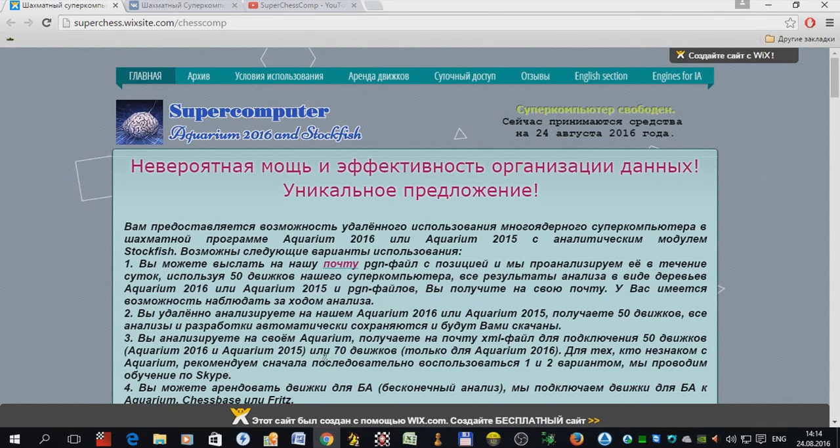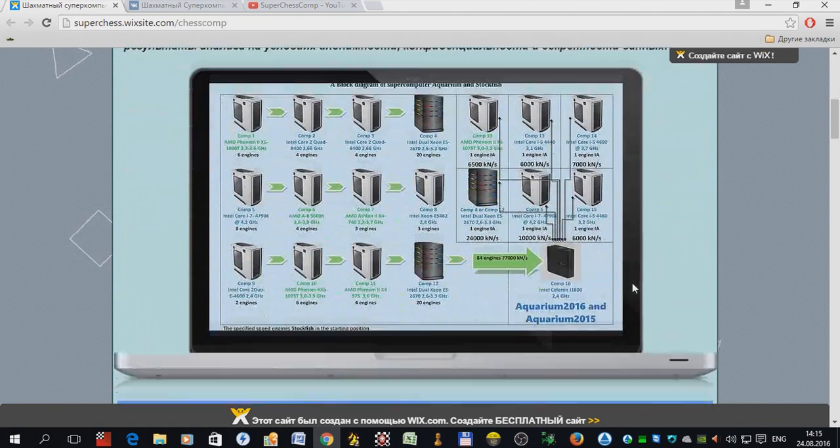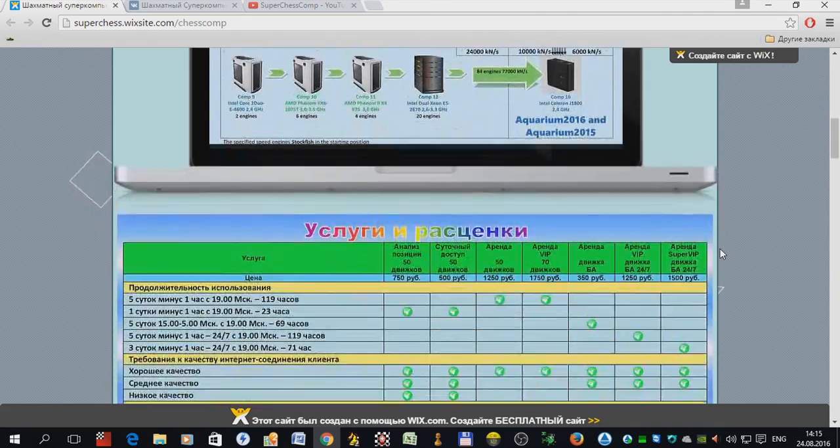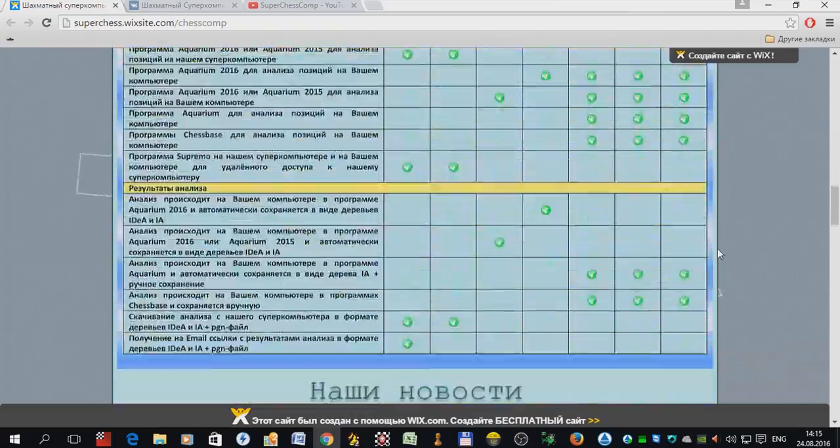Hello, our project includes the program Aquarium and lots of chess engines, Stockfish. This is the main page of our website, a block diagram of our supercomputer, our price, news.